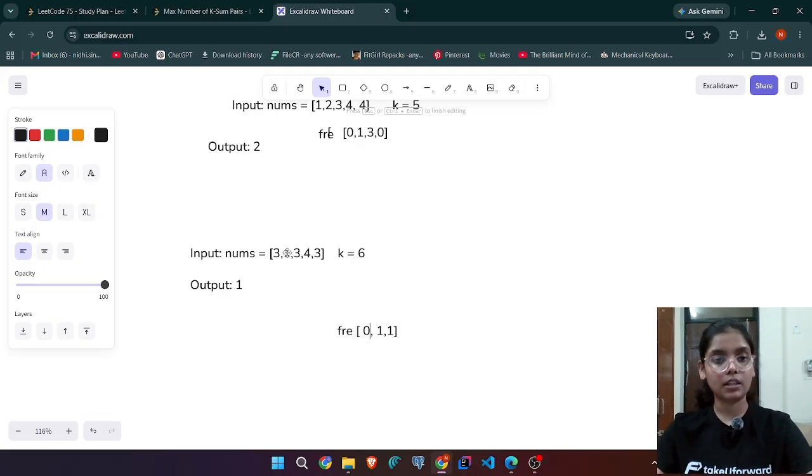Now I will move to this element. For 1, what I need is 4. Since I used it one time, I reduce its frequency. I need 4. I take this element whose sum is equal to, okay, its sum is not equal to 6. So basically there is only one operation. I have understood what I need.